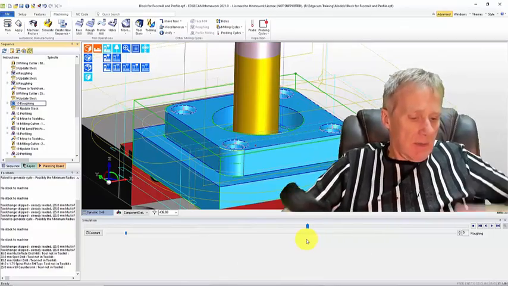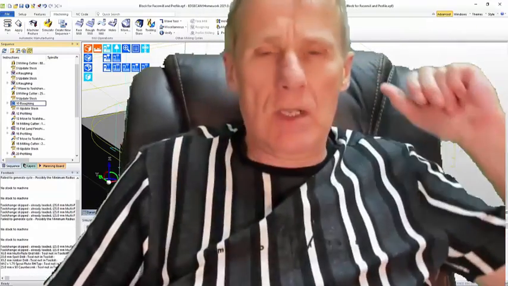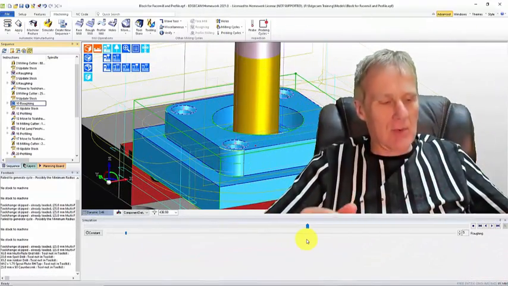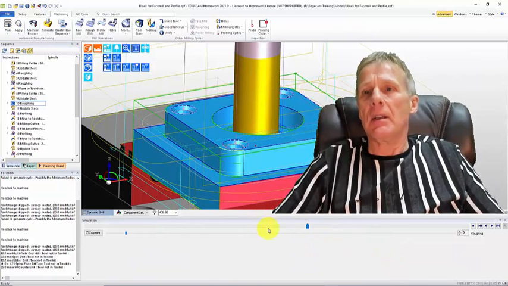This is my cat, this is Agnes. Say hello Agnes to everybody. Oh, it's bitten me. Never mind. Anyway, the cat's in a bit of a bad mood today, I'm afraid.